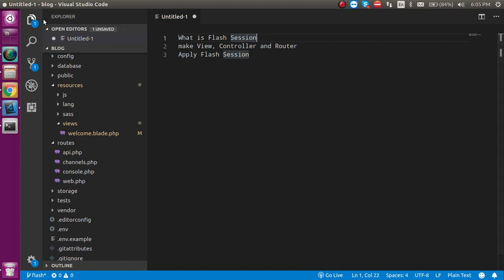Right? So now the first question is, what is the flash session? As you know, the session basically stores the data which is coming from the HTTP request, and we can use this data for around 1 day, and if we configure it, then we can access it for around 30 days or 15 days, as we configure the session, right? But a flash session can only be accessed one time, right?